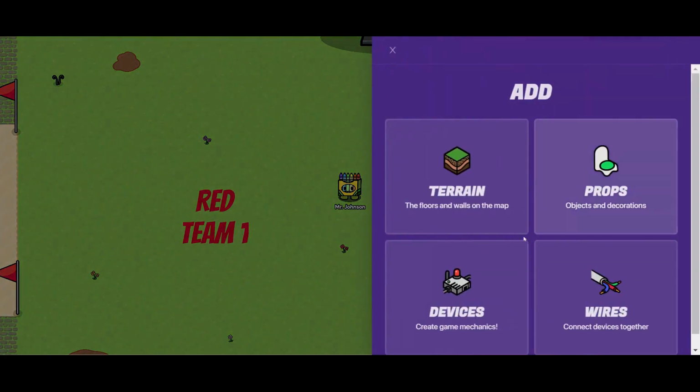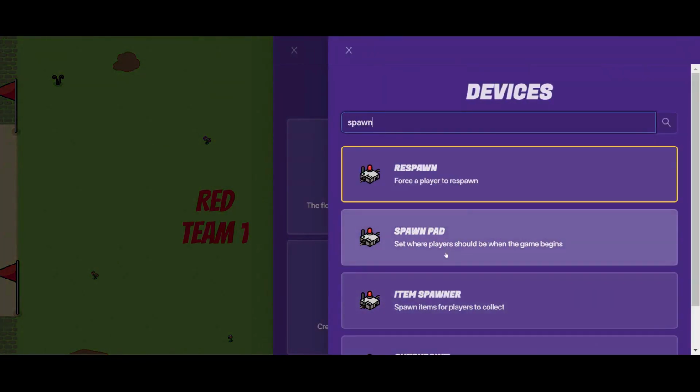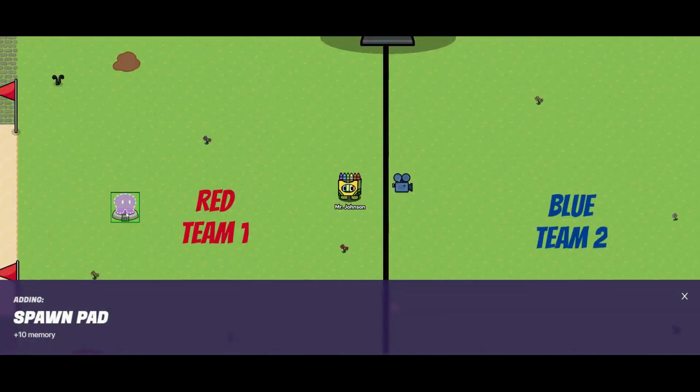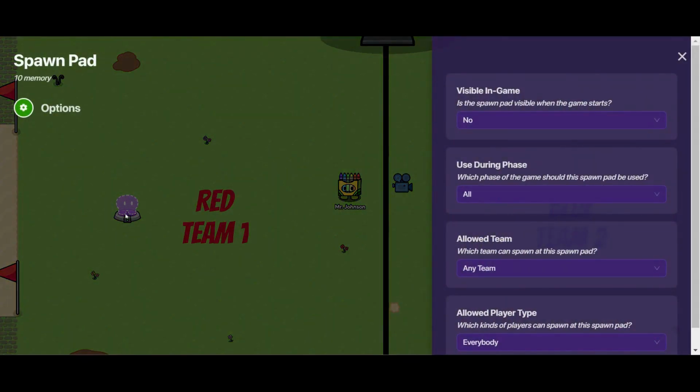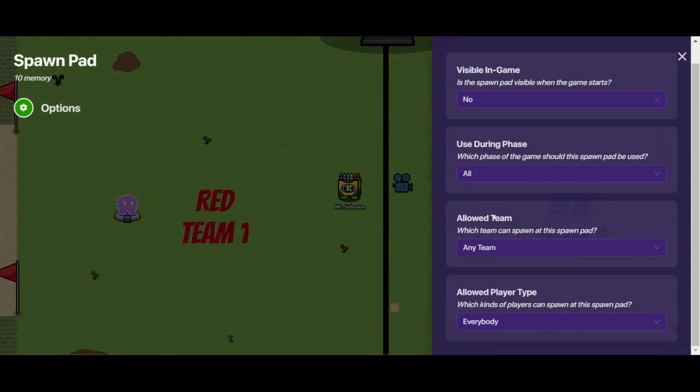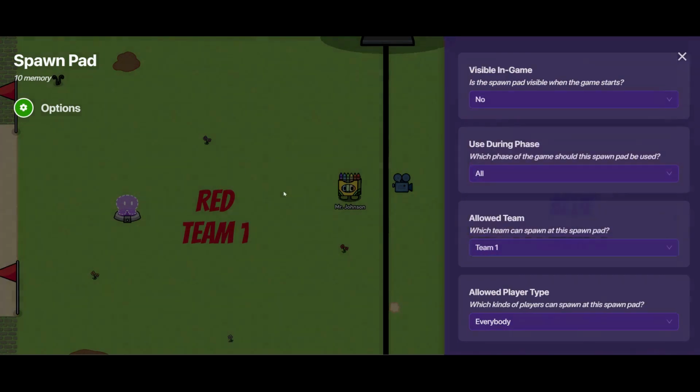So we're going to hit add. We're looking at devices. We're going to search for spawn, and we're specifically looking for a spawn pad, and the game tells us that's where players should be when the game starts. So I'm going to put one over here from the team. If I click on it, there's some options. The only one I really care about right now is the allowed team. I just want it to be team 1 since that's their side.